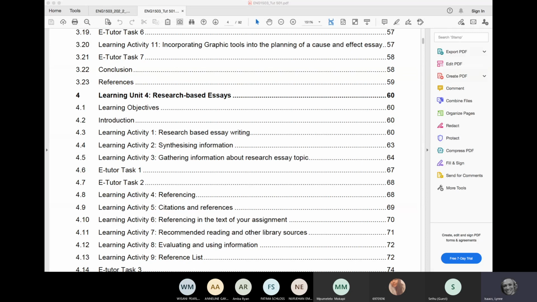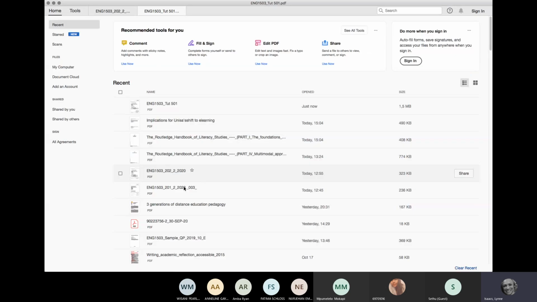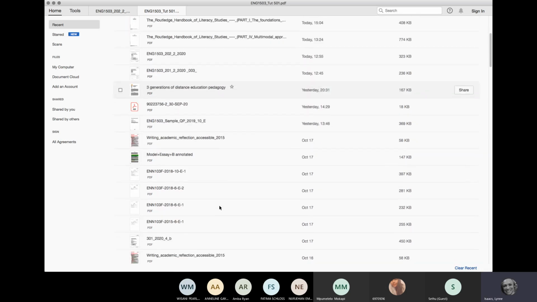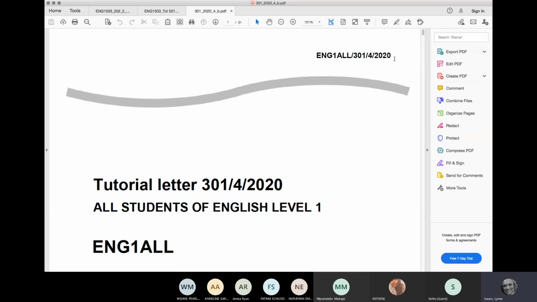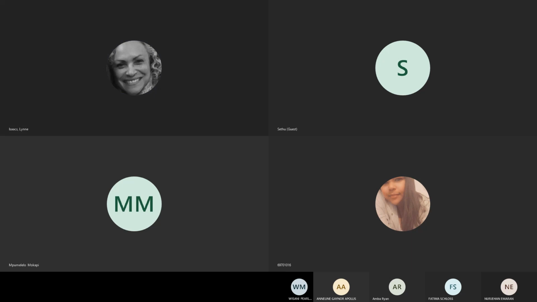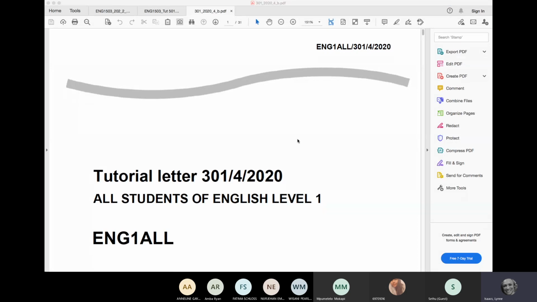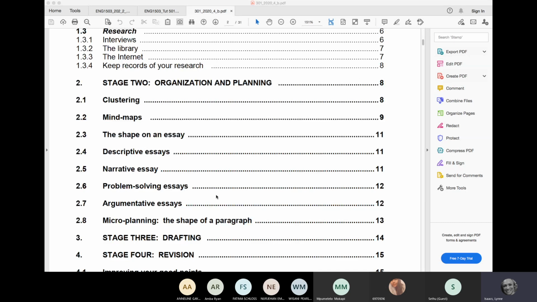Okay, you're saying they give details in tutorial letter 301. Okay, let's pull up that tutorial letter. I am sharing the PDF screen. Is everybody seeing the PDF screen? Yeah, okay, great. All right, so let's go to argumentative essays, page 12.